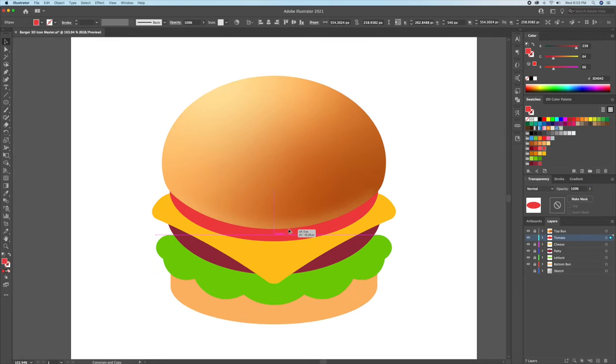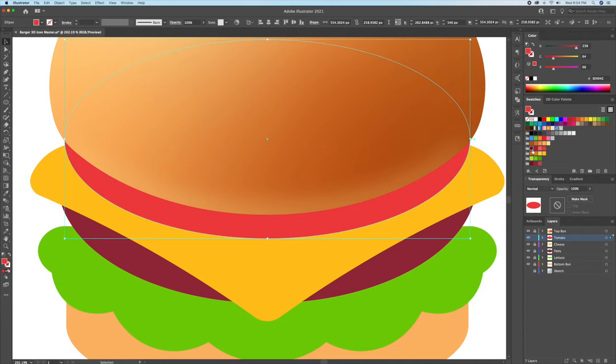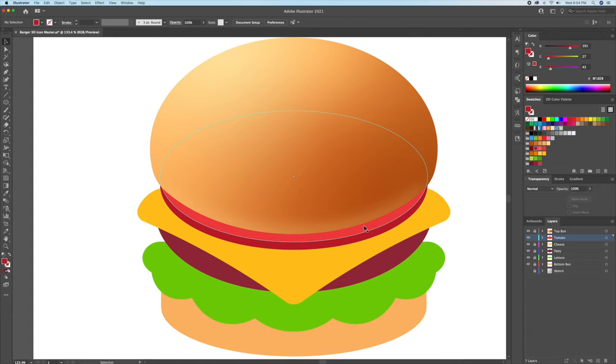Let's move on to the tomato. For this, I'll drag a copy of the oval upwards and give the bottom oval a dark red color. I'll then select the top oval and give it a radial gradient going from dark to light red.